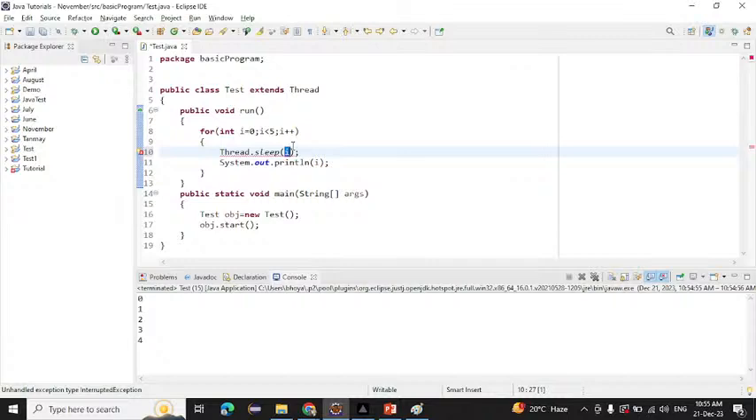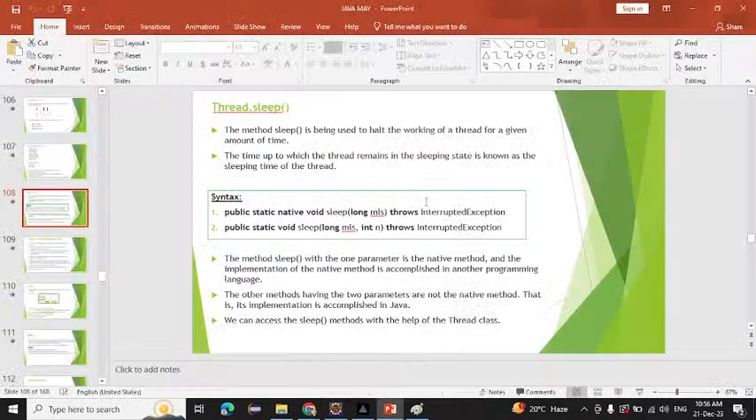So if I want to sleep this thread for 2 seconds, what do we need to do? We have to use 2000 here. 2000 means it will wait 2 seconds. Now here it is giving an error. Why is it giving the error? Because it is throwing an InterruptedException. What this method is saying is, if you want to use this method, you have to handle the exception first.